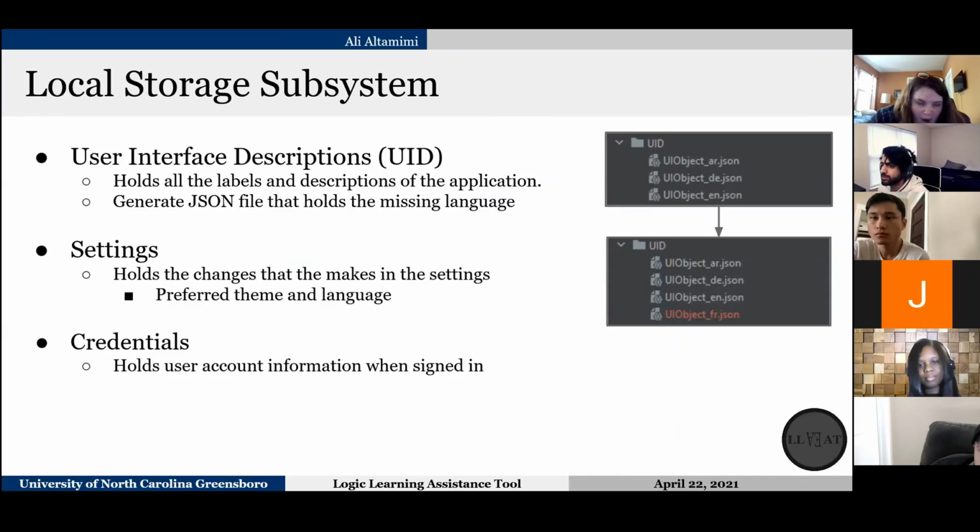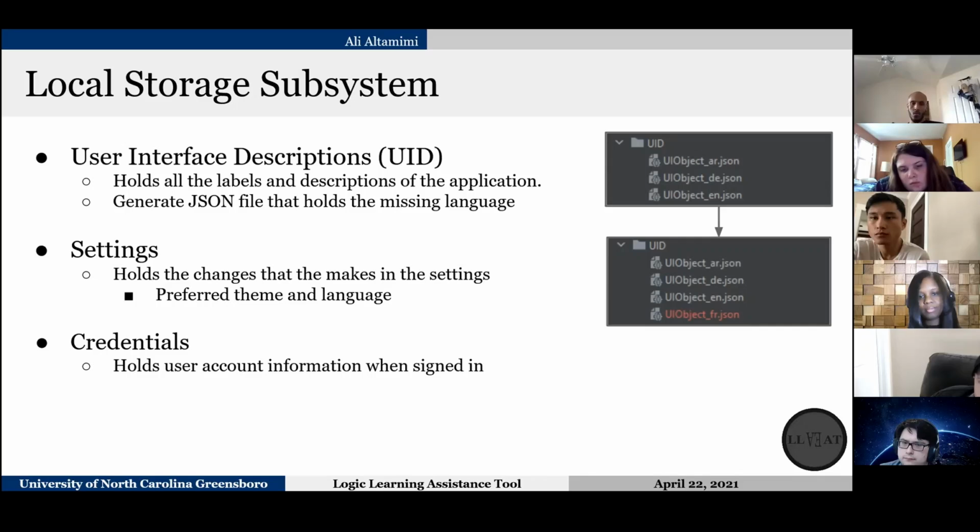Okay. Hi everyone, my name is Ali Altamimi, and I have been working on the local storage subsystem. The three main kinds of data that we are storing locally are user interface description, settings, and user credentials. For the user interface description, we are storing all the labels in the application, whether in English or other languages. In case the user selected a language that is not installed, for example French, then the application will generate a new local file for that language using the API that Nadia worked on.